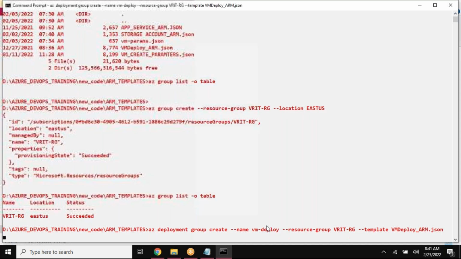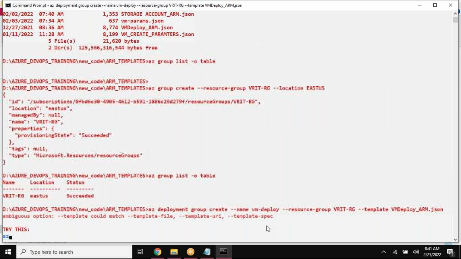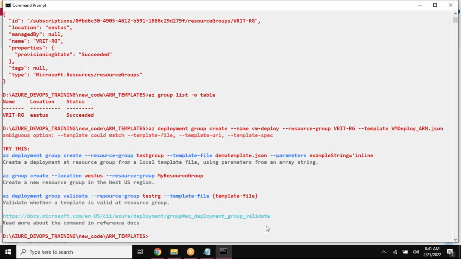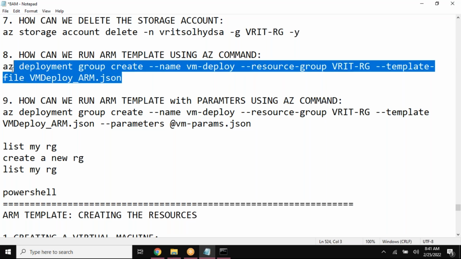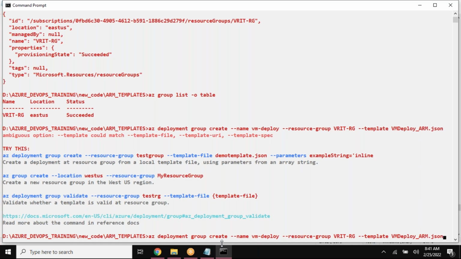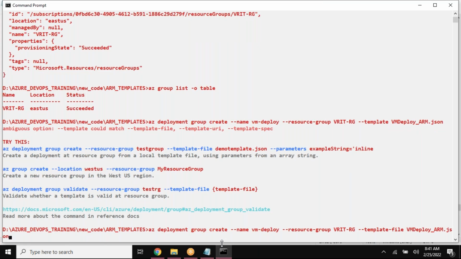Okay, now hit enter. Once we hit enter, yeah, we have some issue, probably a syntax error. Ambiguous option, template could not match. Oh yeah, you have to mention template file. This is the word it's expecting in here. So let me change this particular part: template hyphen file, space, and provide the things in here. Let me go ahead with template hyphen file, and hit enter.